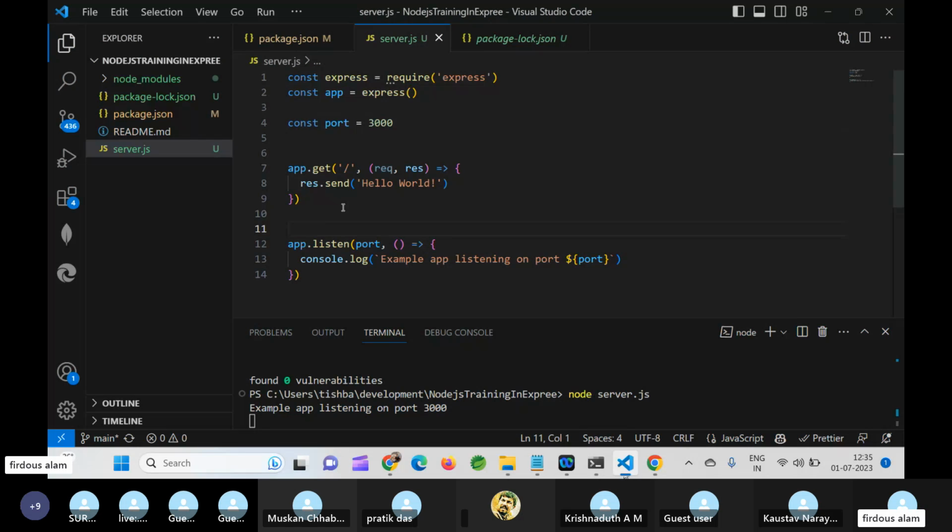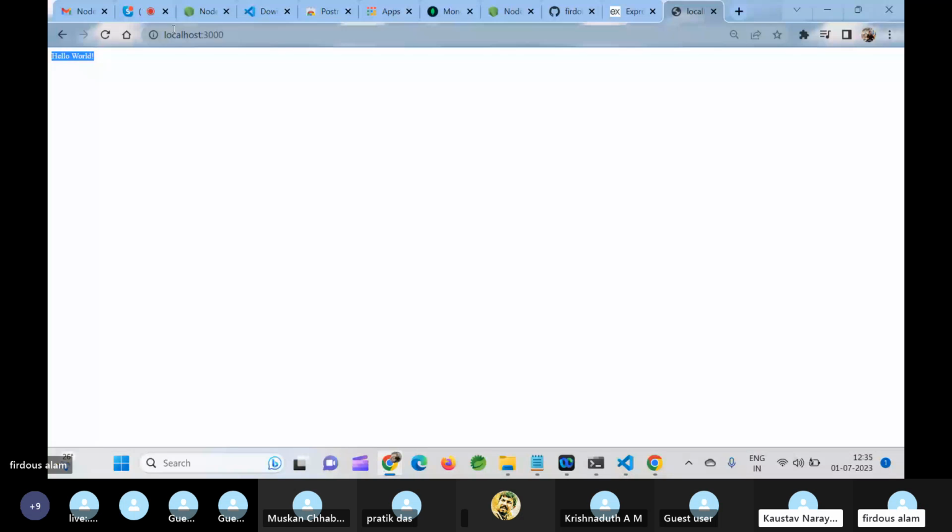We are fine with this, everybody? Anybody have any question till this portion? Because I will explain this code, but before this, how we have added Express.